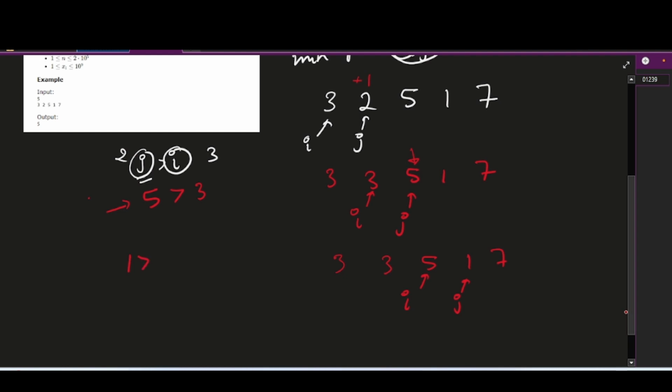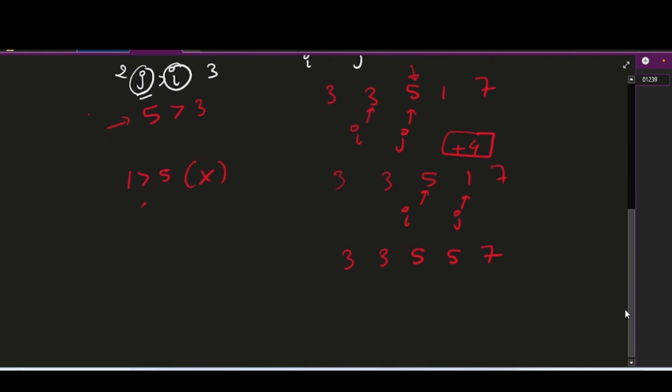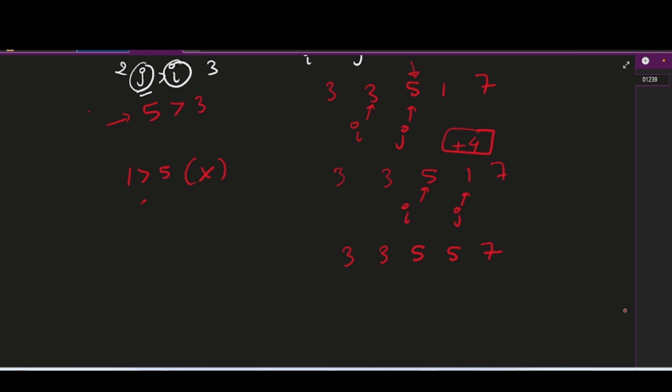Now I can see that 1 is not greater than 5, so I have to increment the value of 1, but only until the point where it becomes equal to 5, and for that I have to increment it 4 times. So I have incremented here by 4 and over here I have incremented it by 1. The new updated array is 3, 3, 5, 5 and 7. Once this is done, I make sure that I and j point to the next element. So my I is over here and my j is over here. Over here I can see that 7 is clearly greater than 5, so I don't have to increment this value 7 anymore.